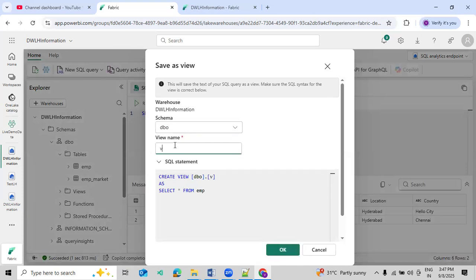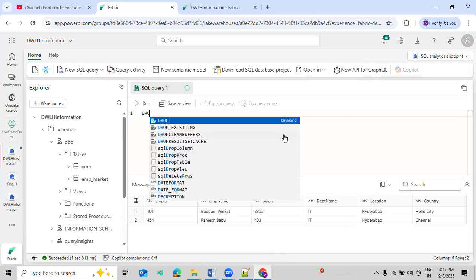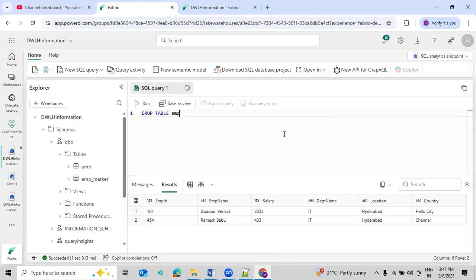Name it sales information data. Okay, that's it. So it means that based on the underlying tables we can create views, but apart from that we cannot do any kind of delete, update, or truncate. Even if I try to drop the table, it won't help. Drop table EMP, just run it.